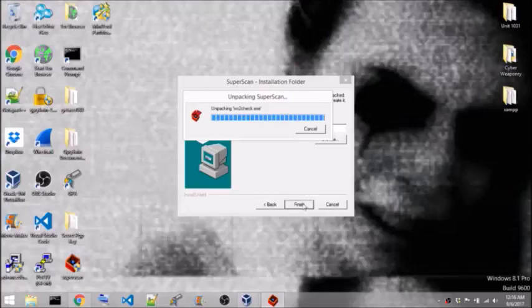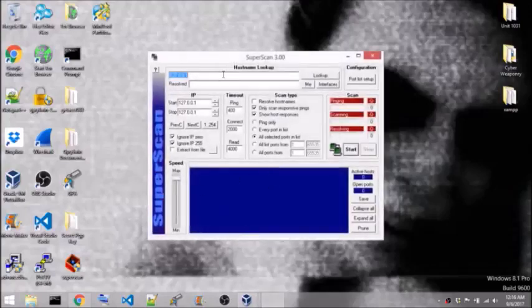So we're unpacking it. This is the first time that I've opened it here. Okay, so you type in your hostname, 192.168.2.6, and we're going to start at 192.168.2.6, and then we're going to end at 192.168.2.6.